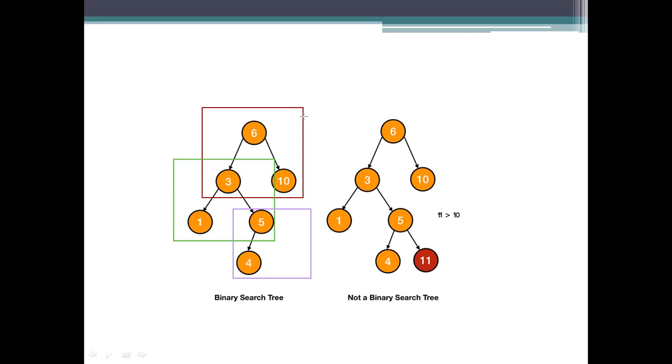So the first one: the root node is 6. The element on the left side is less than that value, and the element on the right side is greater than that value. Next, coming to the subtree on the left side, the green node is the parent node. We check whether this parent node satisfies the properties of the BST. The values on the left side should be less than that value, and the values on the right should be greater, and they are.